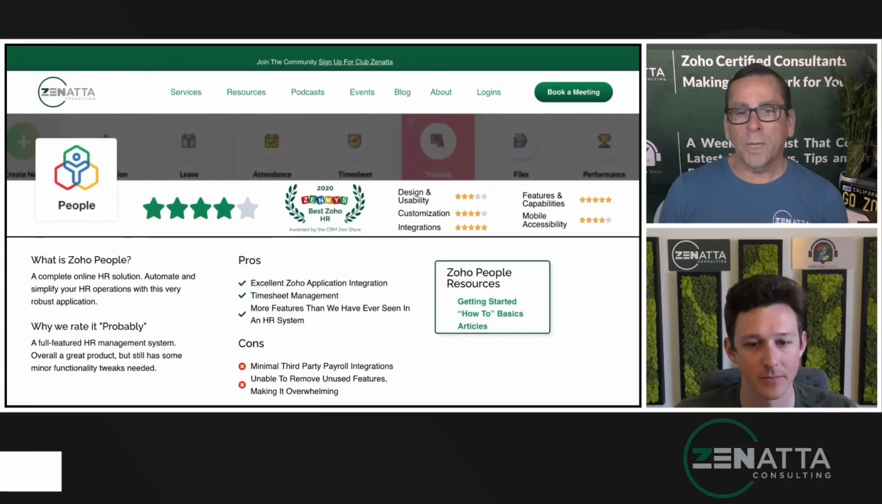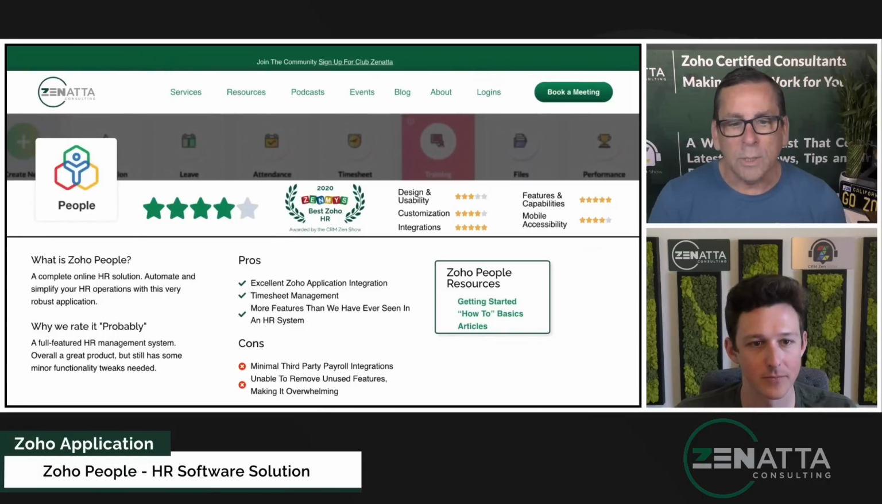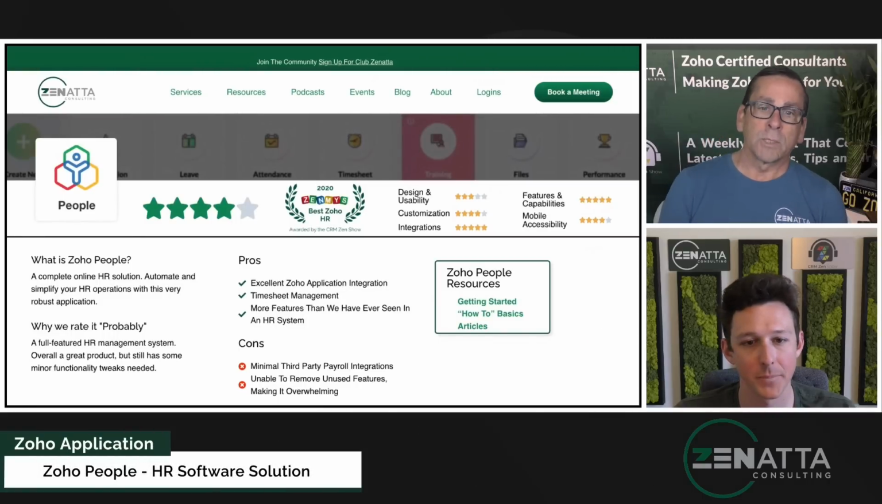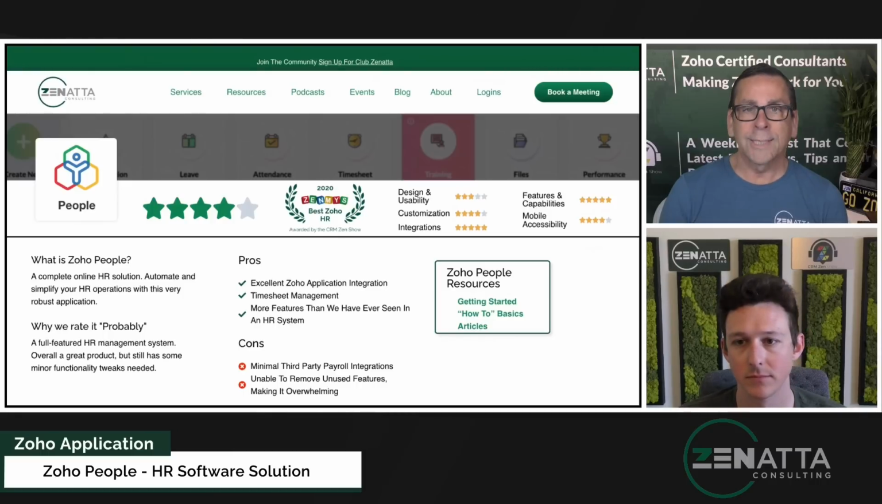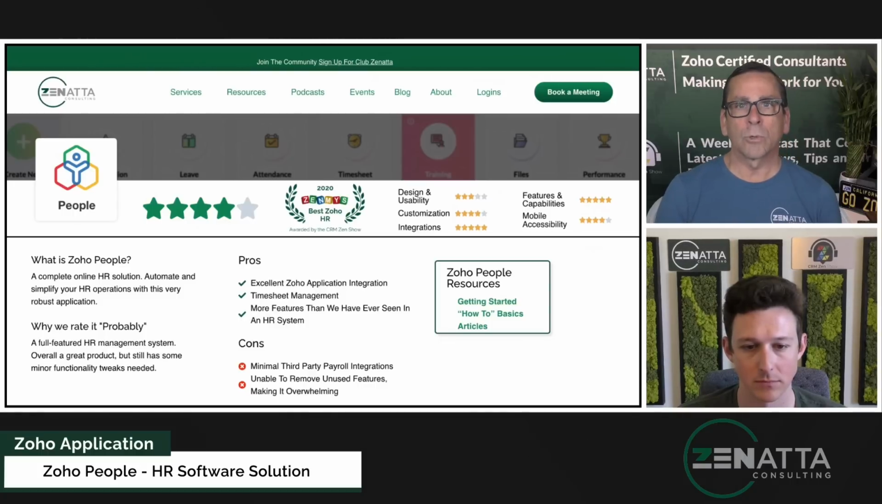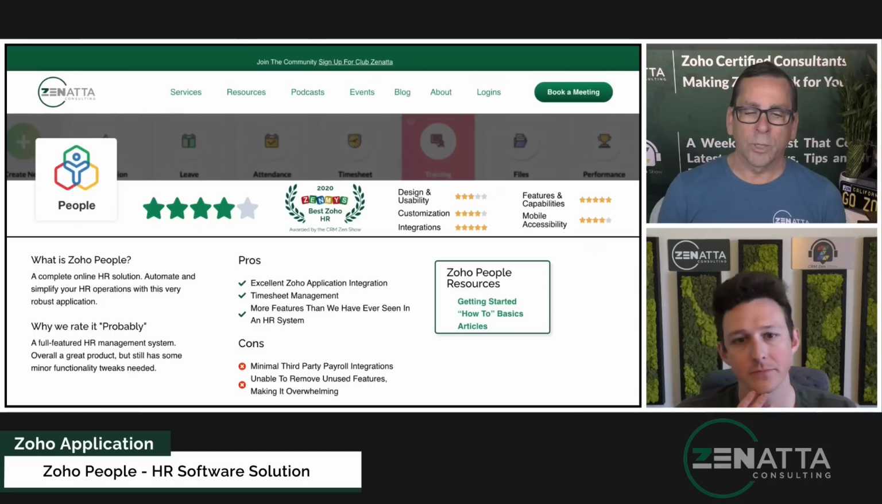Moving along, Zoho People. Interesting application. It's in our probably category. If you are looking for an HR management tool, this may or may not be for you. If I will say one thing about Zoho People, it is a dense, exceptionally dense tool. There are people I know who absolutely love Zoho People. They manage everything from it. It's got some great integrations across CRM. It doesn't integrate with many payroll tools. Again, a bit of a problem there.